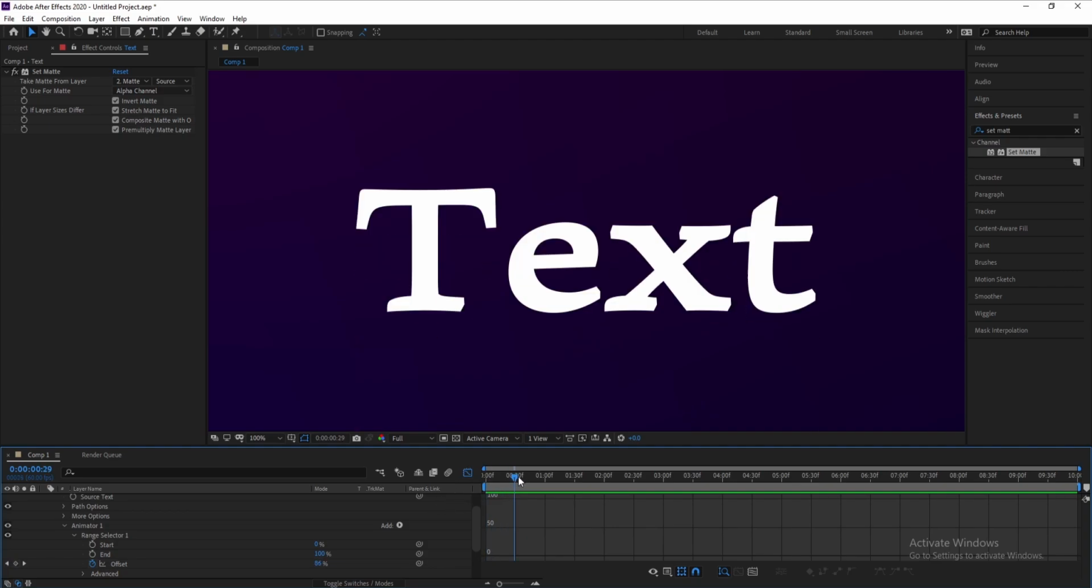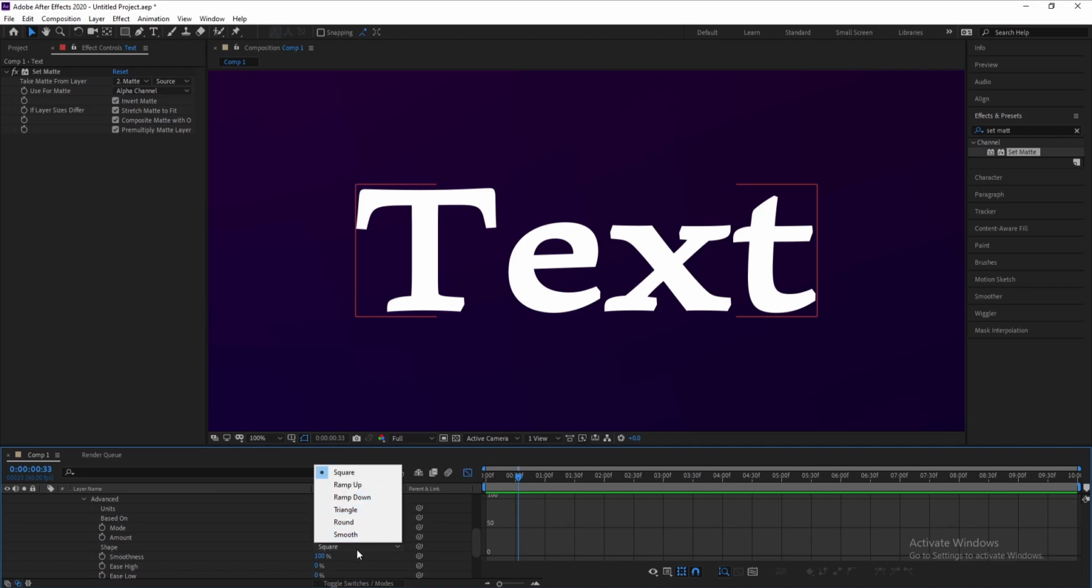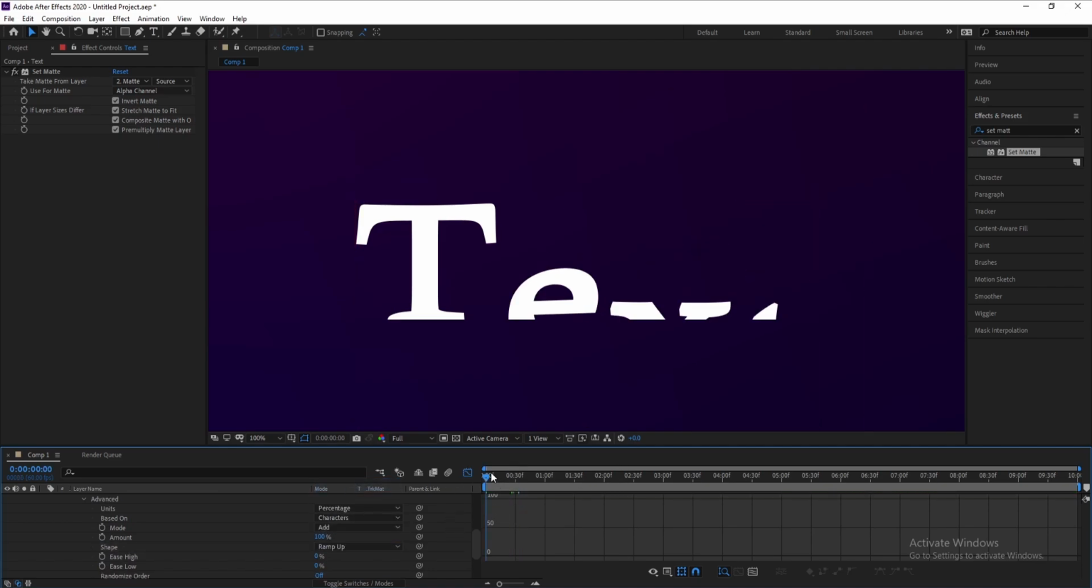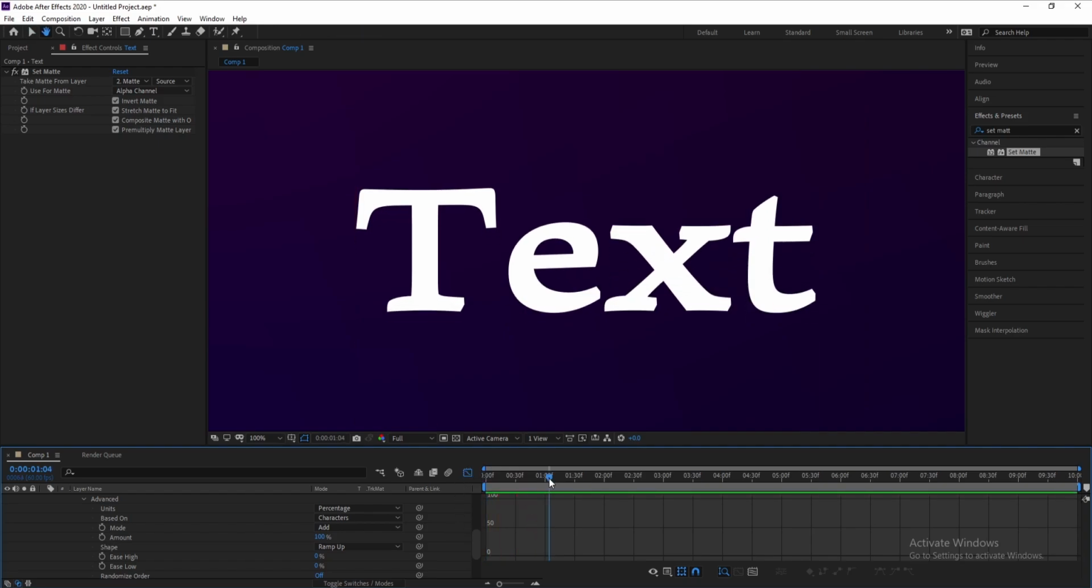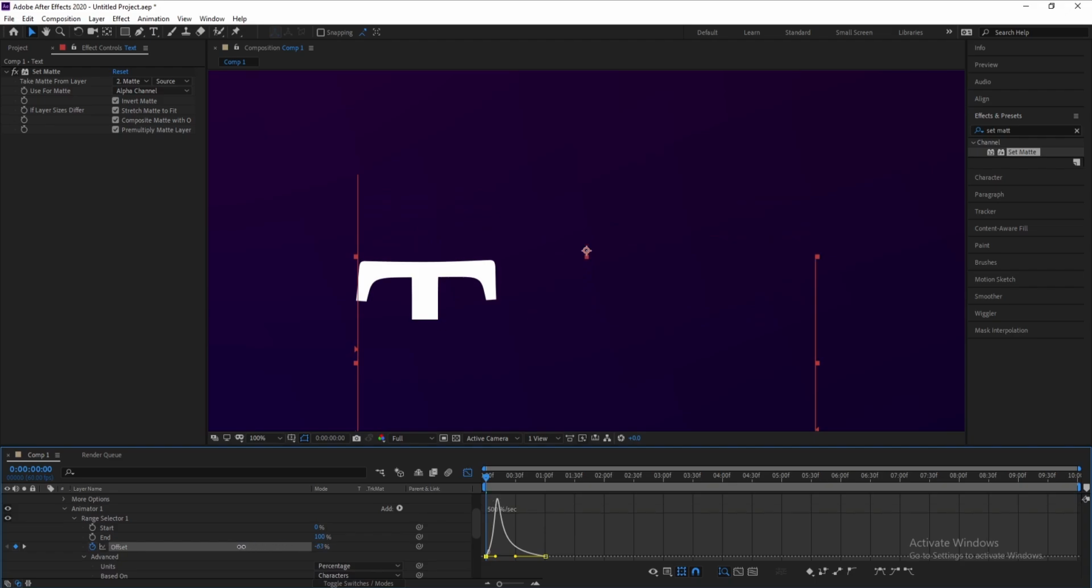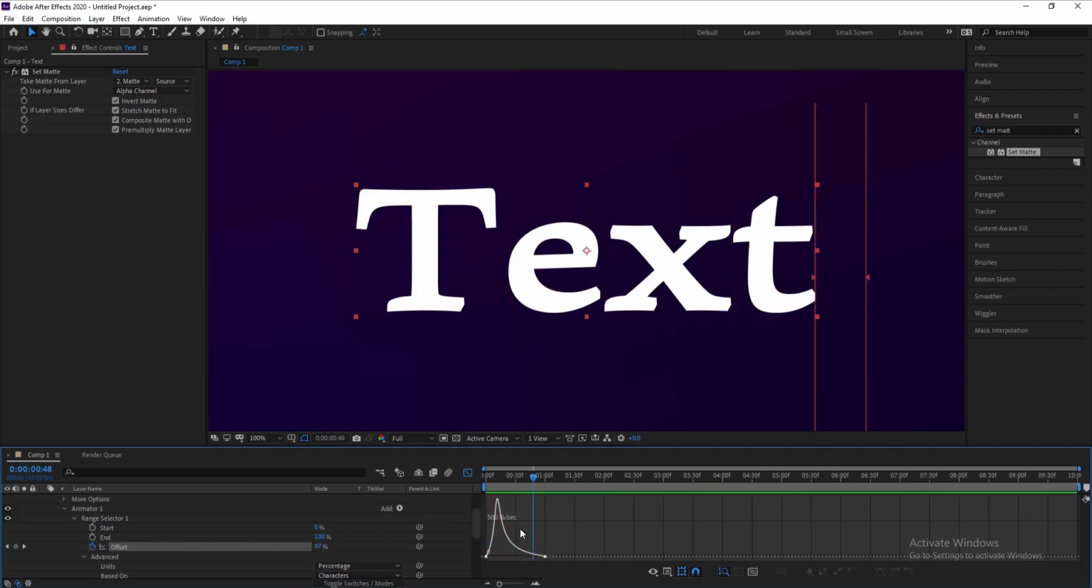Okay, very good. Now I'll go to advanced and shape, set shape to ramp up and see. Okay, go to first frame and go to offset here and decrease it to -100, okay? And see. Yeah, this is very good.